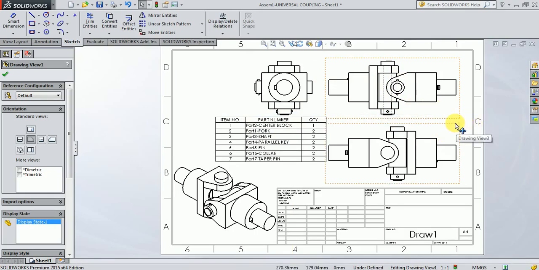So this is how you can go for showing the orthographic views of the universal coupling. Okay, thank you.